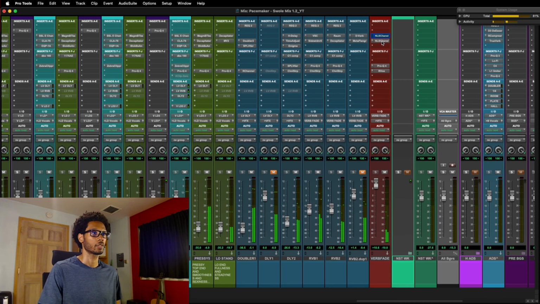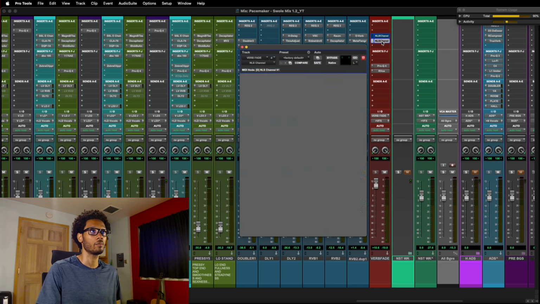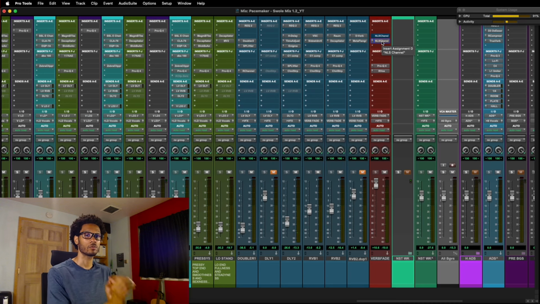Just listen to how when I go to the multi-mono one on the bottom, how the vocal becomes more clear. It's not as clouded by the reverb.